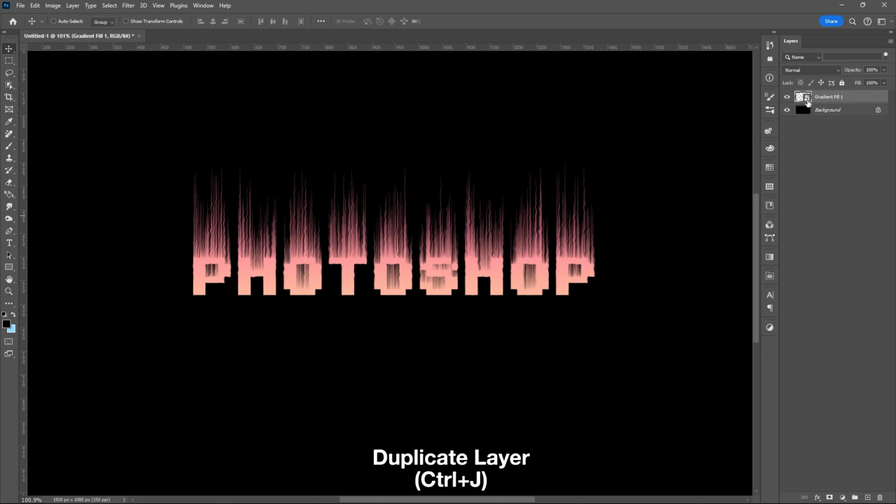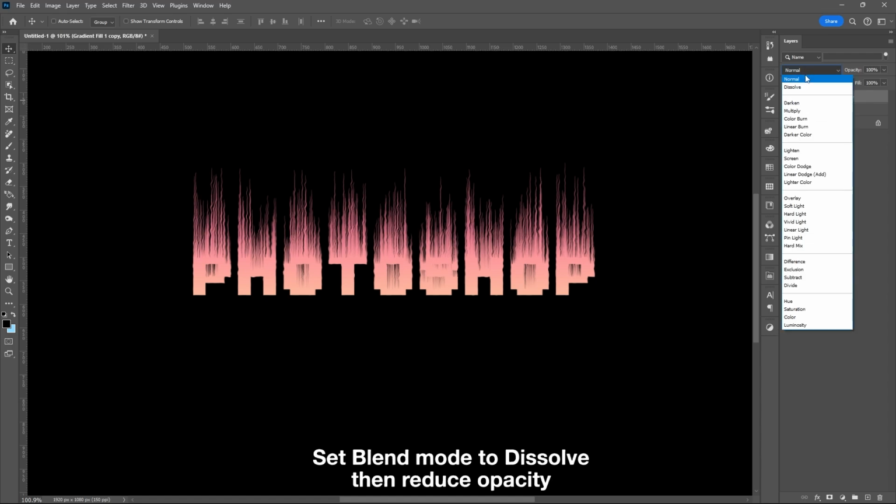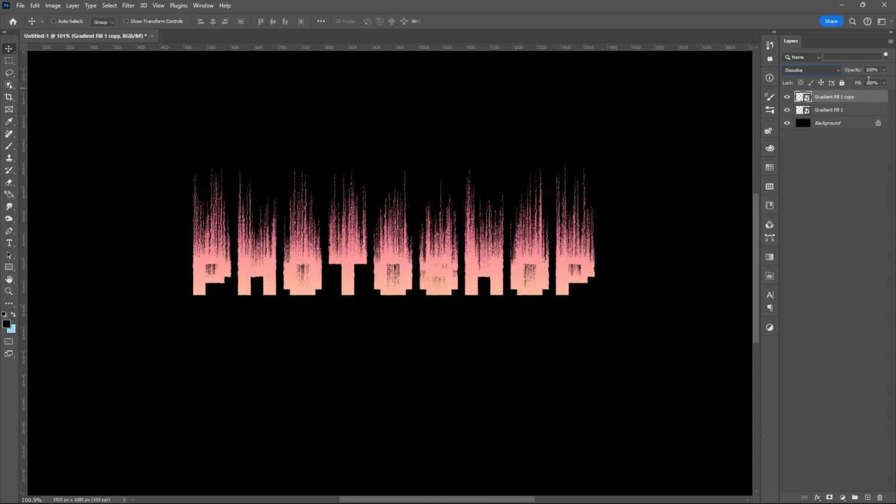Duplicate it, Control J. Set blend mode into dissolve. Reduce opacity. Then add layer mask to reduce some effects within our text layer.